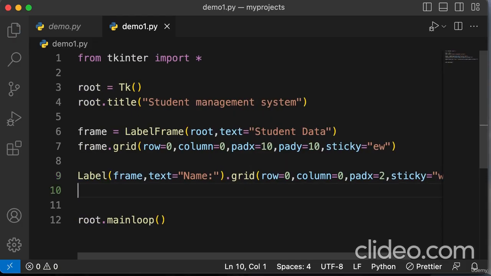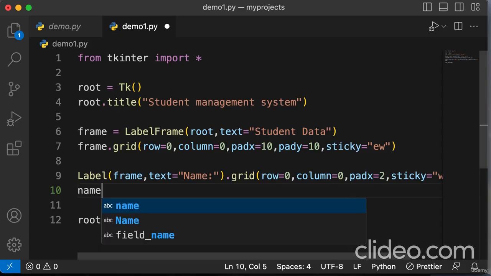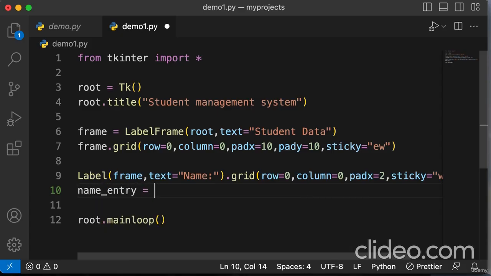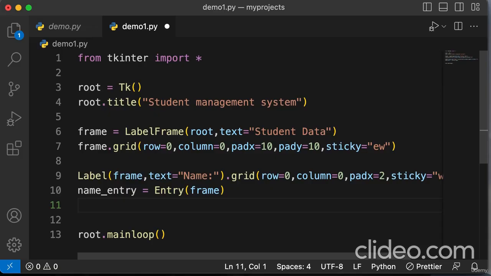Once this label is added, let's also go ahead and create an entry as well. You cannot directly go ahead and create an entry over here like that, because we also need to refer to this entry in the later part of the code as well. So therefore you have to say name underscore entry equals entry. And then over here, we want to add the entry onto the frame. So I'll pass in frame here.